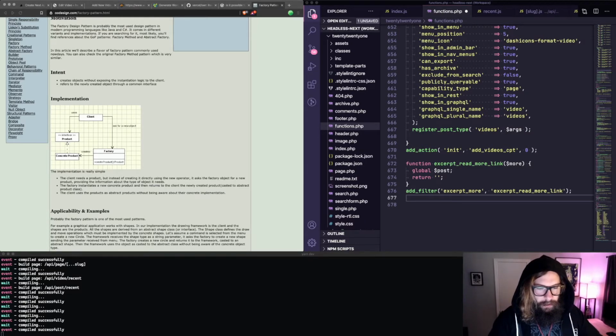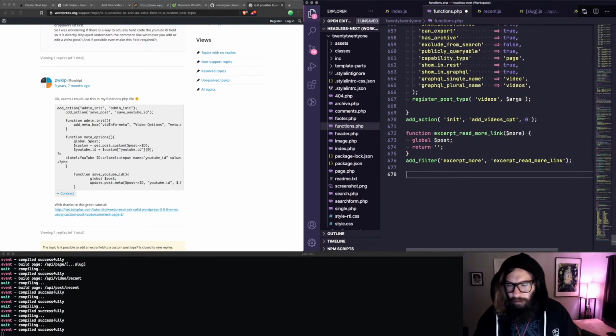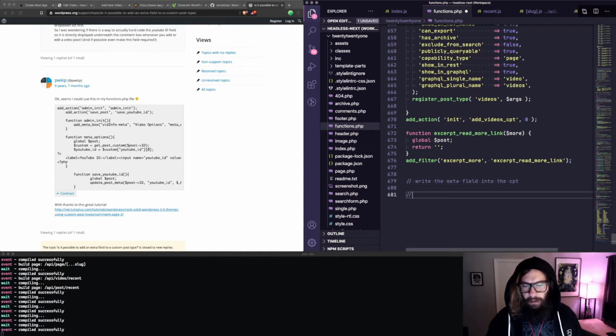So yeah, in any case, we need to add some meta boxes and save the post based on what we're talking about here. So let's structure this out a little bit. The first thing that we need to do is write the meta field into the custom post type, and save that meta in the database.